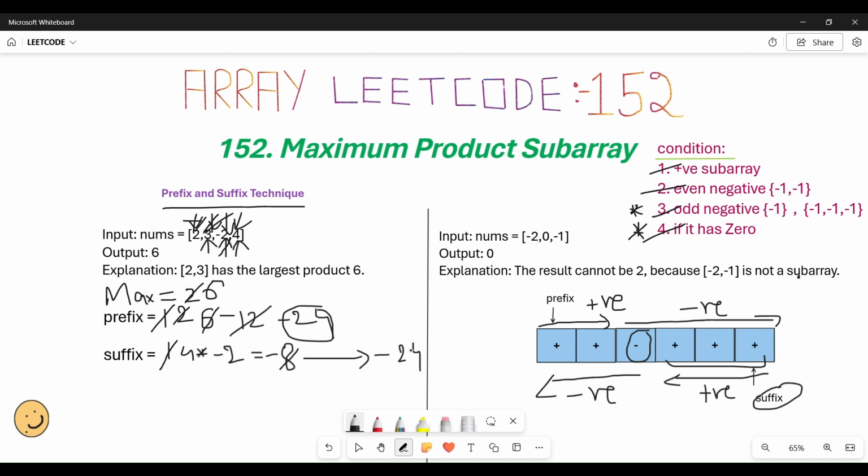So this is not my answer. Then it's going to multiply with the 2, minus 42. So this is also not my answer. So you somehow handle the negative cases. So here my loop will end to the suffix also. Then I'm going to return the maximum, which is 6, is my answer.